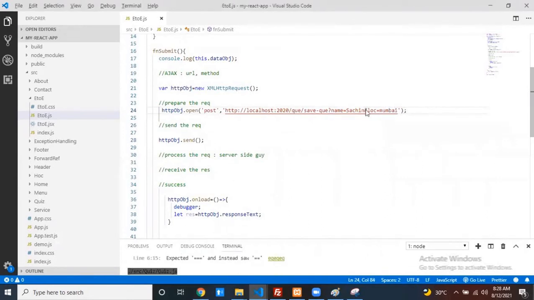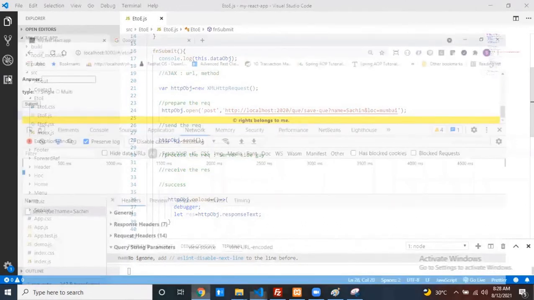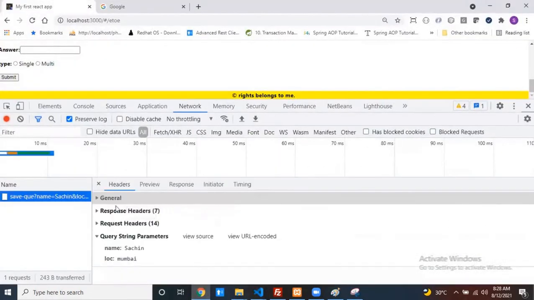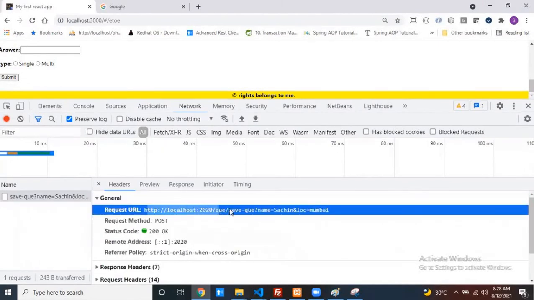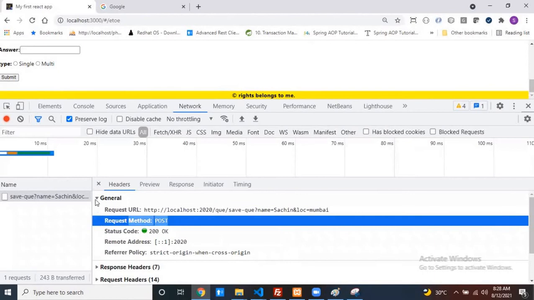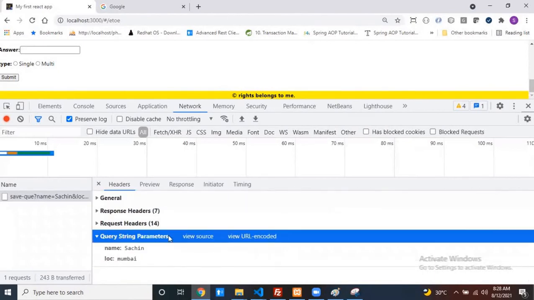Now how many query parameters are going to the server? If I click on the submit button, yes, 2 query parameters go to my server. This is my general one, HTTP localhost 2020 save question. This is my key value pair. My request method is post. Now my query string parameters are what? Name Sachin and location. My 2 parameters go to my server.